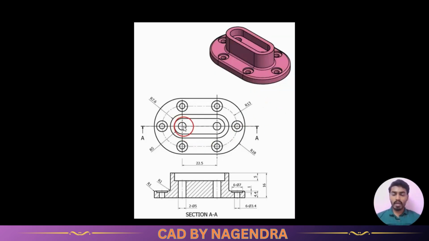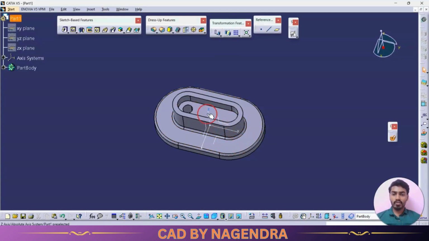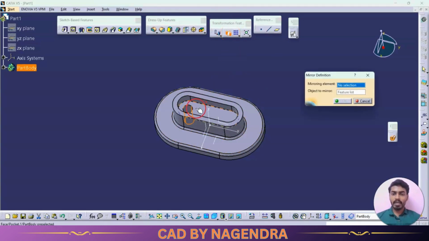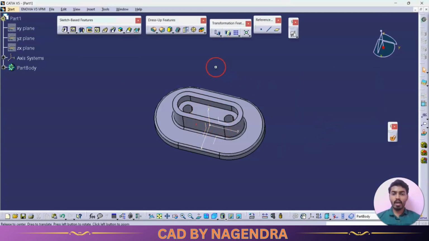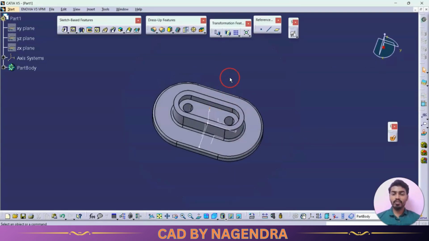Same, one more hole we are having opposite to that. So directly we can select this hole and make a mirror, which is available under the transformation features toolbar, mirror. Same hole we need opposite to that. In between these two we are having a plane, this side plane. I'll click on this side plane and say okay. Opposite to that we will get that extra hole.